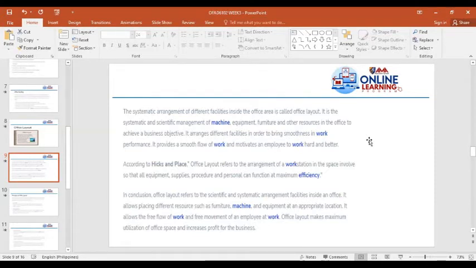So according to Hicks and Place, office layout refers to the arrangement of workstations in the space involved so that all equipments, supplies, procedures, and personnel can function at maximum efficiency. So if all workstations are well arranged, nagiging productive and efficient yung mga employees in a certain organization.